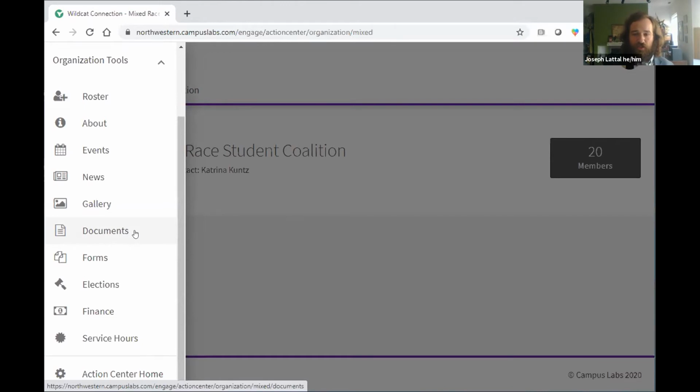Right now, every page is set up so organizations are expected to have a constitution that is downloadable from their page. But anything like advisor transition docs, student org officer transition docs, you can even upload meeting minutes or anything that you would just not want to lose. This is a place to store documents.